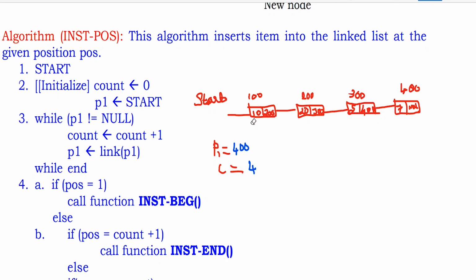So P1 becomes null, let me write it so that it will be clear for you. And what's the condition? Null not equal to null is false. So this part stops. What we got is the C value, that is the count. So totally we have 4, that is 1, 2, 3, 4 nodes are there.